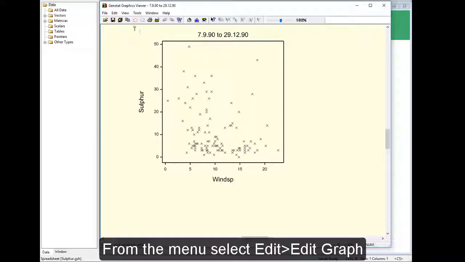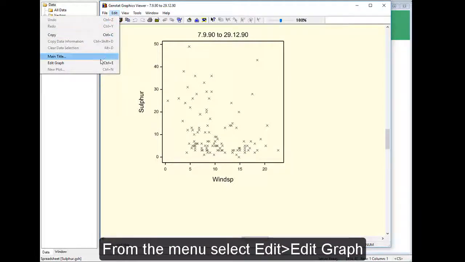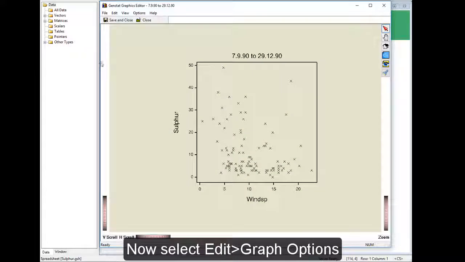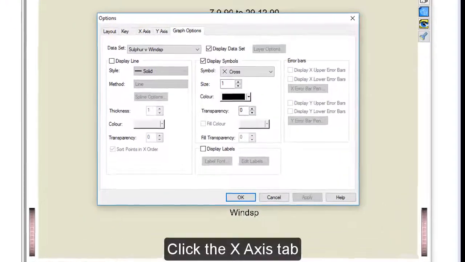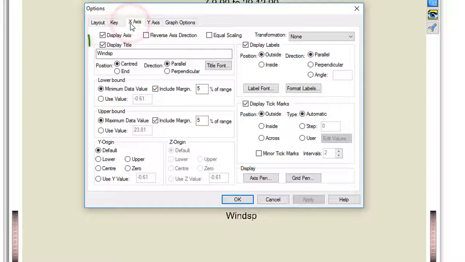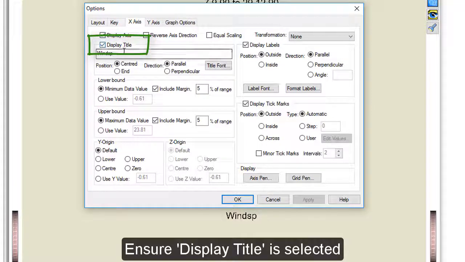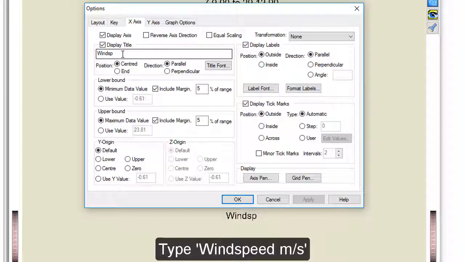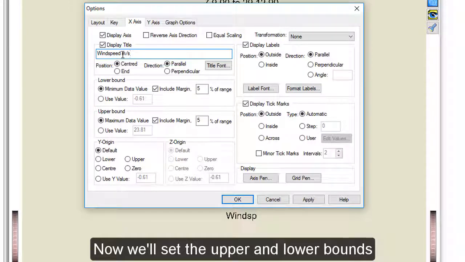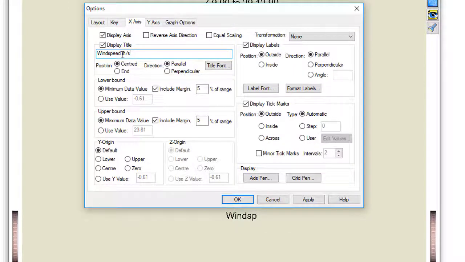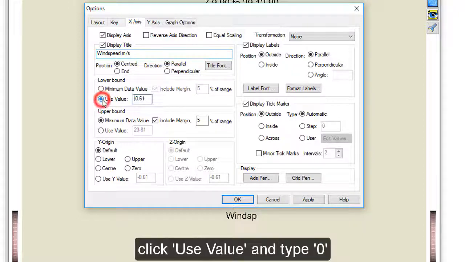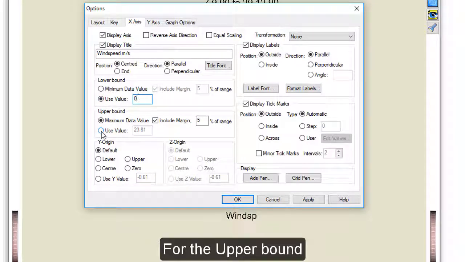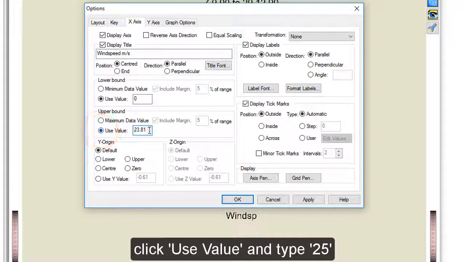From the menu, select Edit, Edit Graph. Now select Edit, Graph Options. Click the X-axis tab. Ensure Display Title is selected. Type Wind Speed M/S. Now we'll set the upper and lower bounds. For the lower bound, click Use Value and type 0. For the upper bound, click Use Value and type 25.